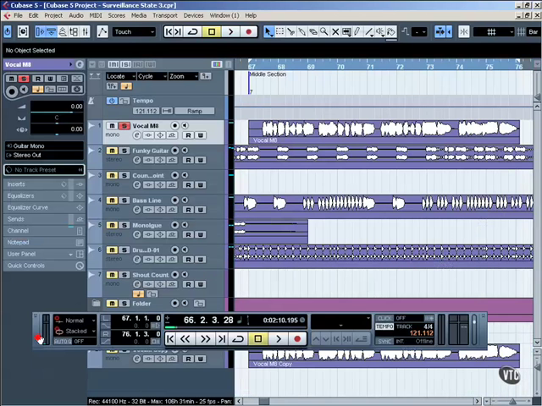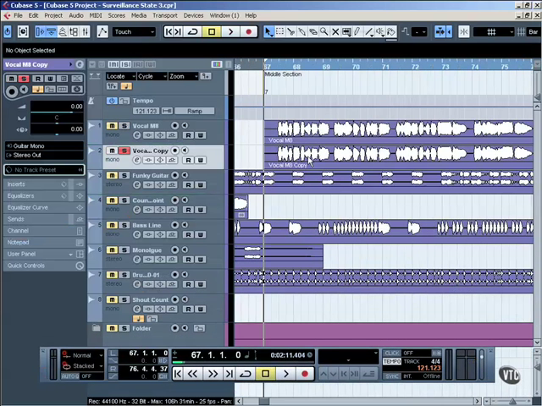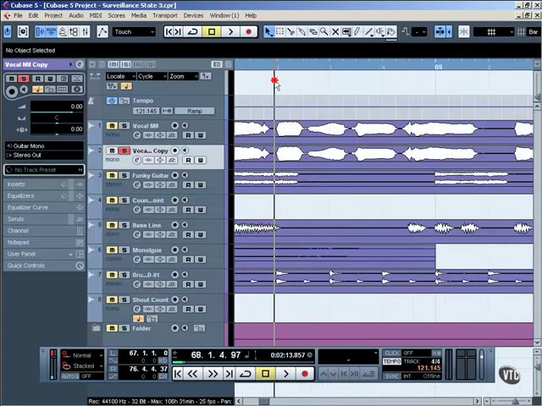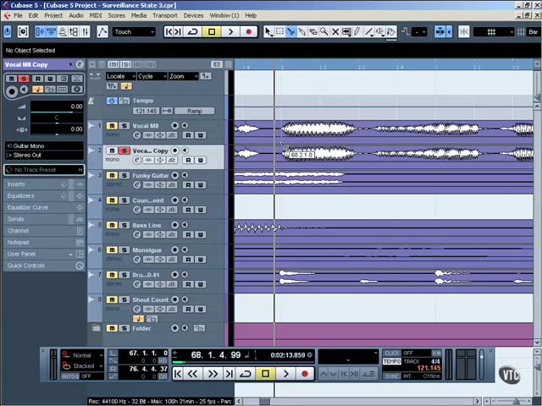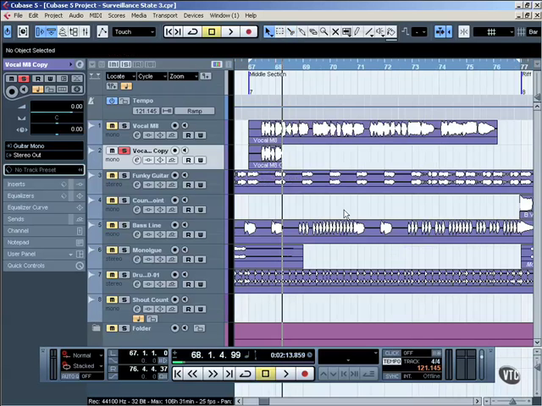Right, let's move things around a little so we can see. I only want to use this opening phrase, so I'll cut and delete the remainder. I'll just play it back to check it's the part I need. Yes, good.